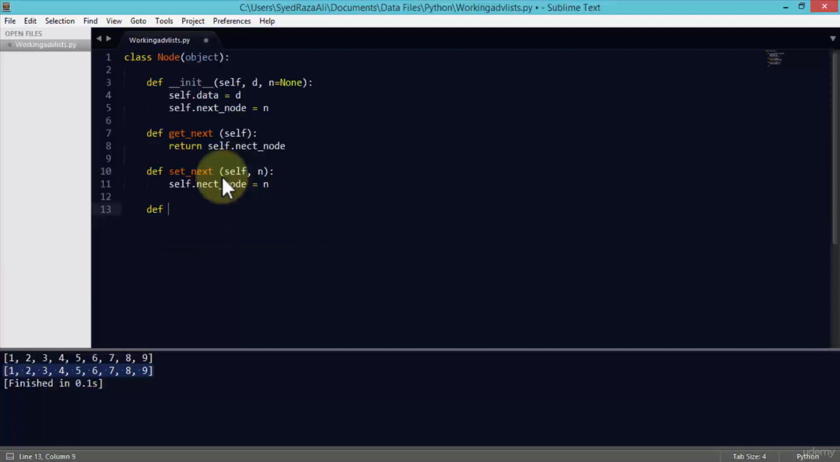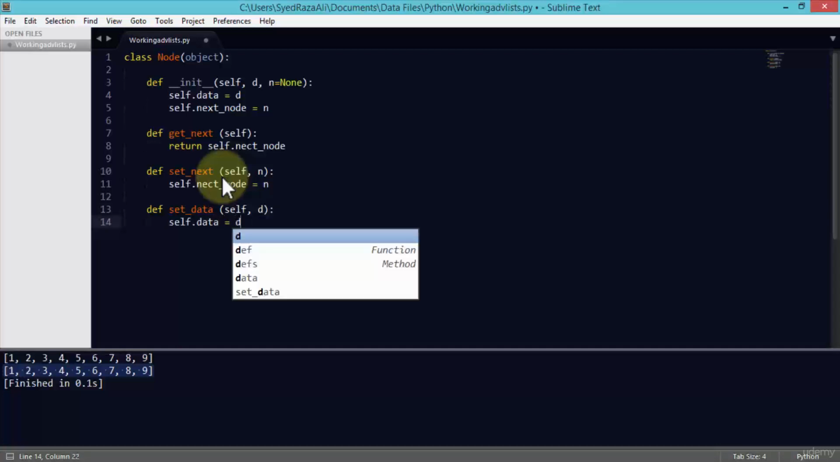All right, do one more def here for the data. So I'm going to set the data also. And this will be self and then d. And do a self dot data again. And this will equal d.